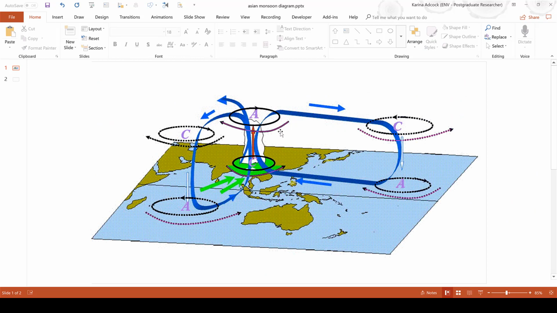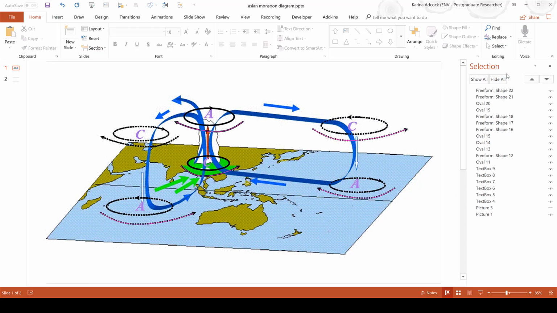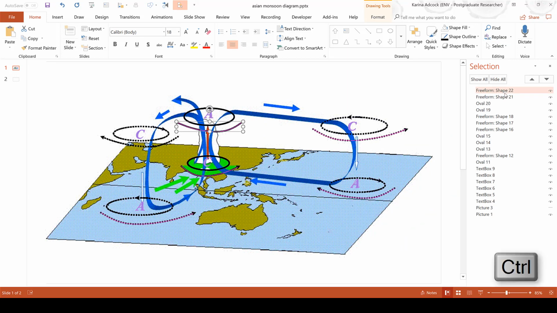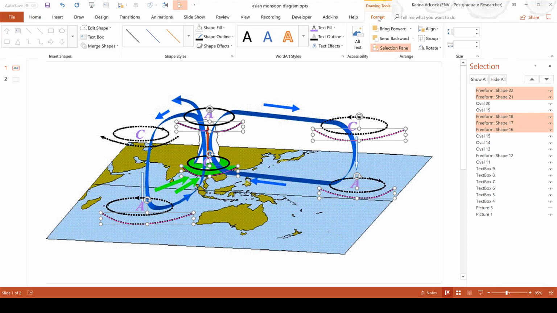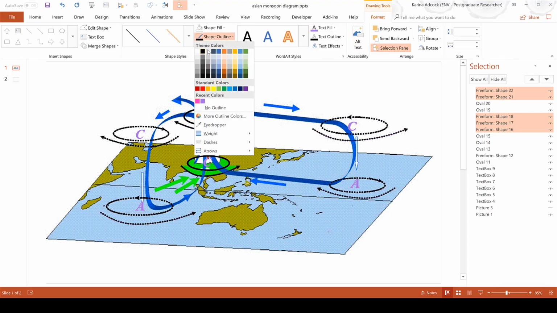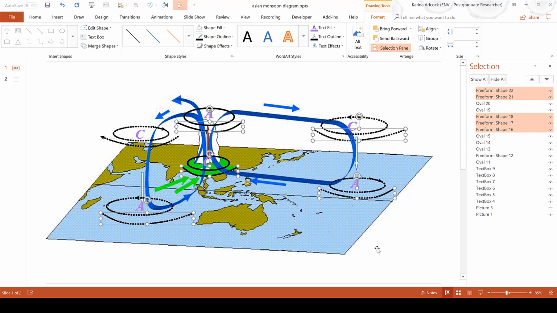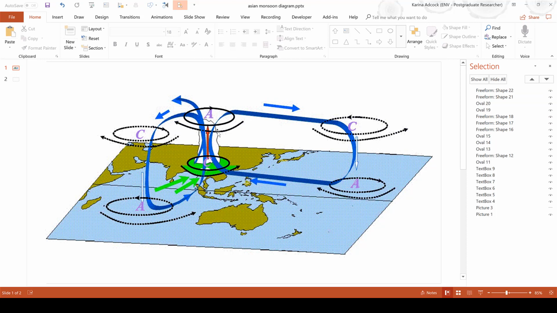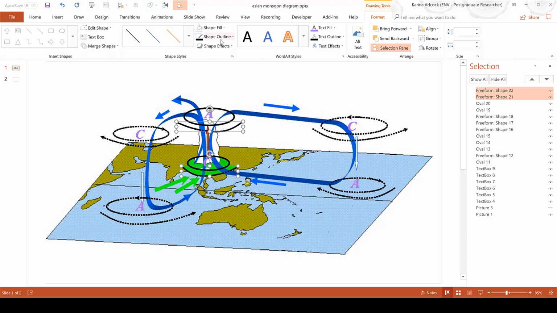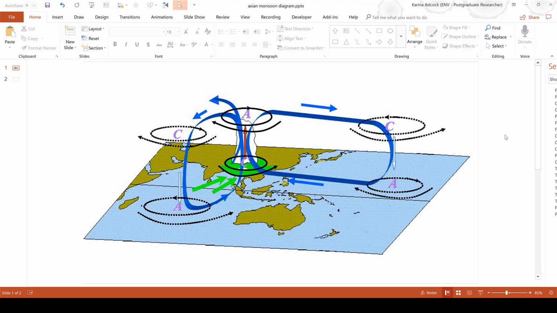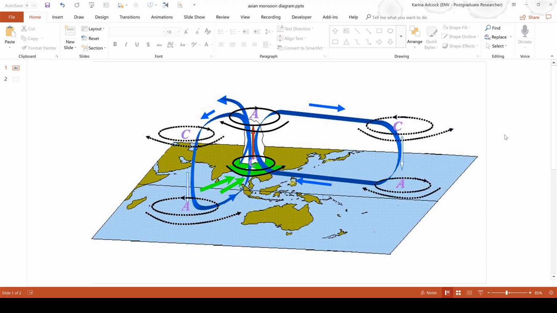Now I have all of the curved pink lines. I'm going to format these by opening up the selection pane and then holding down the Control key to select all of the freeform shapes. Then I can go to Format and change the outline to black and the weight to 3, and then the dashes to that. And then obviously this line and this line don't need to have dashes, so I'm going to change those back to normal.